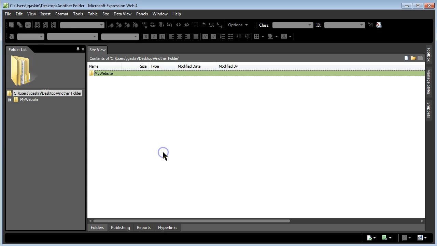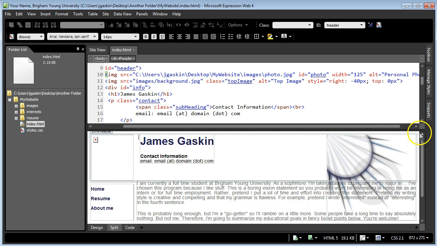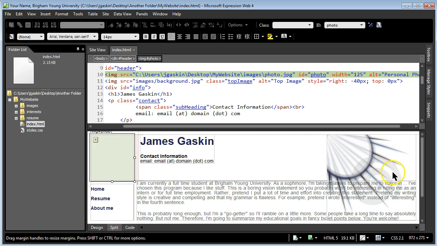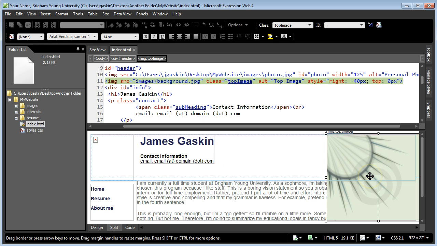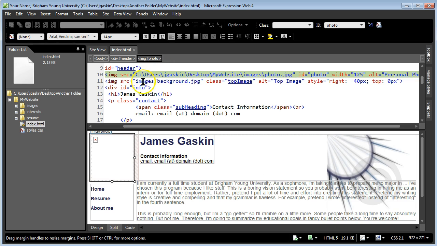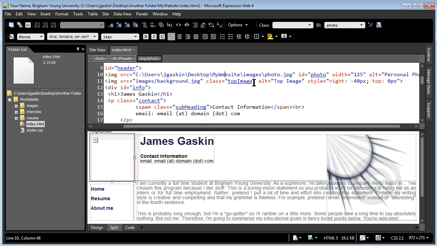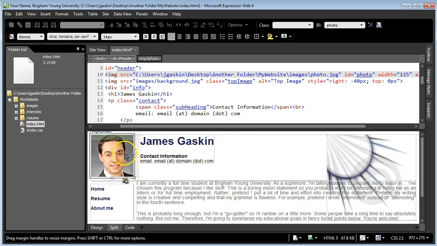Hit OK or open. And when I go to open the index page, you can see that this image is no longer showing, whereas this image is showing just fine. The image with the absolute reference has changed. The absolute reference is different now. The absolute reference is now / another folder / my website. There we go. Now it works.